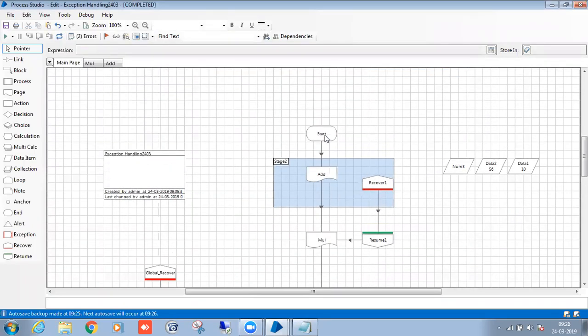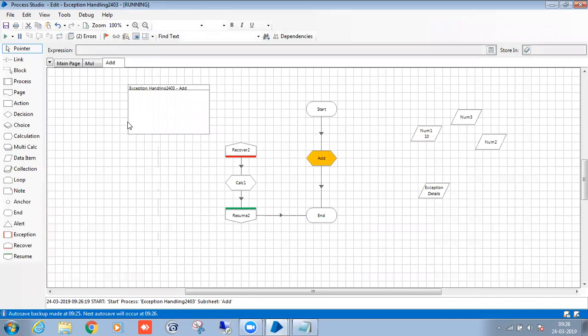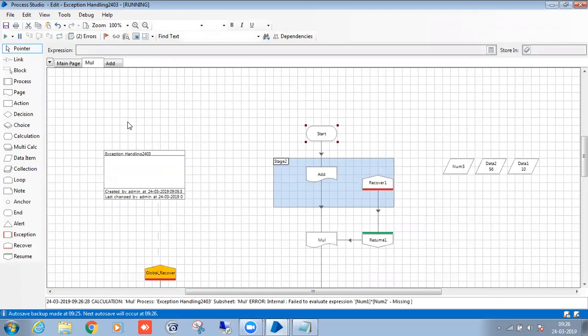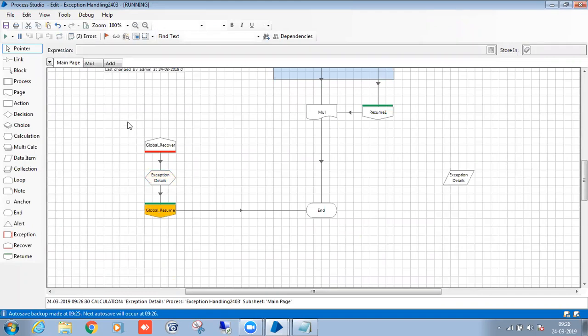See what will happen. Exception, recovery, resume, then let's go to the next stage. It will get a successful result. So that's why it will go to the next stage.